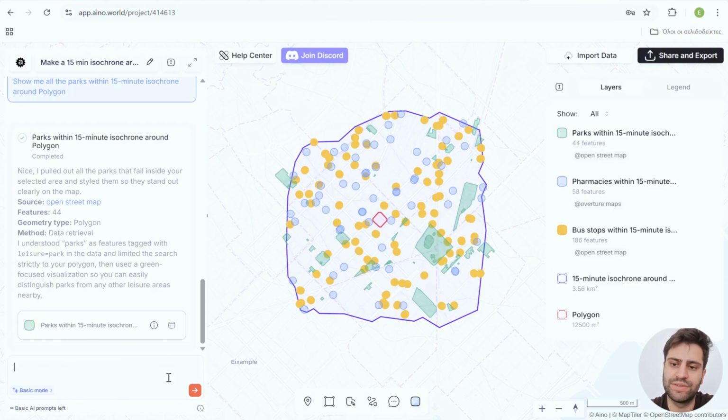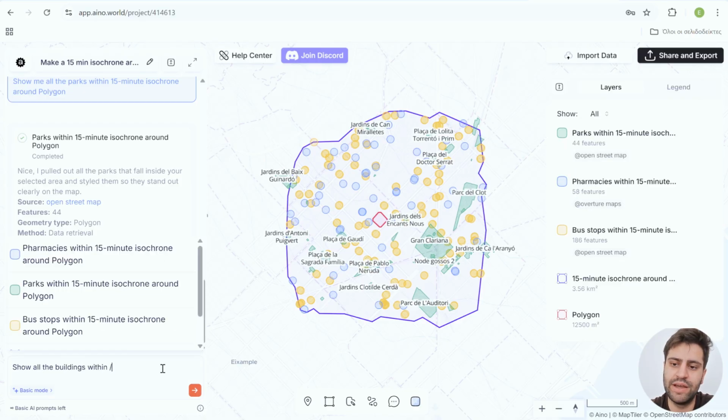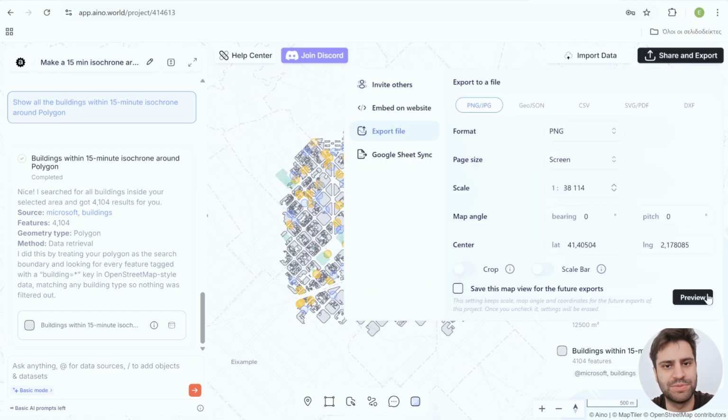You can edit the appearance of the map and even show the name of the parks. We surface the buildings within the area, and then we can export our beautiful map that is ready for presentations or further geospatial analysis.